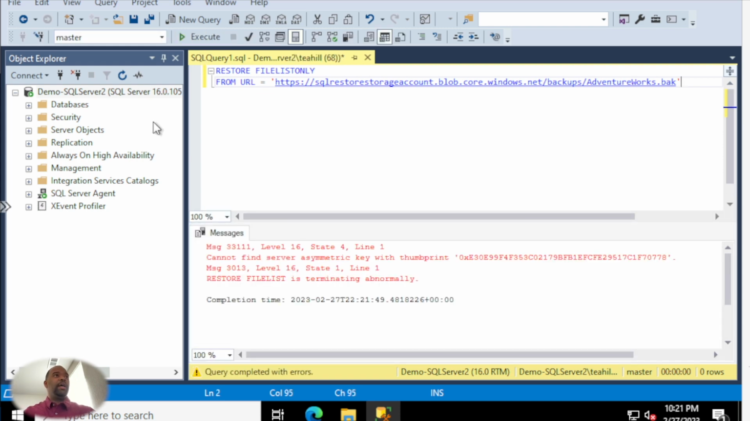And as you can see, we got an error message here that says it cannot find the server asymmetric key with the thumbprint and this long GUID right here. So basically what is taking place here is that since we have the transparent data encryption feature turned on in our Azure SQL Managed Instance, the backup files are also encrypted. So what this error message says is that this particular VM machine right here, the SQL Server instance here, does not have access to the decryption keys to actually read this particular backup.